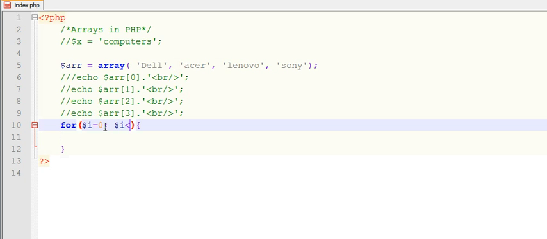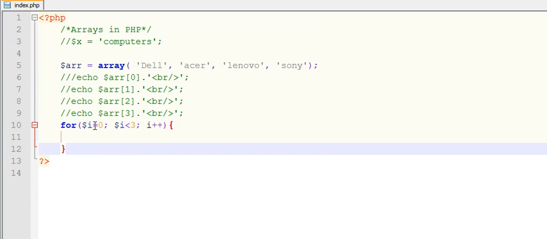Then the condition, $i less than 3, and then $i++. See guys, I have started my for loop initialization value as $i equals 0 because our indexes or positions in an array start from 0, and I have given the condition as $i less than 3. You know in our array we have 4 elements, and the first index will be 0, second will be 1, third will be 2 and fourth will be 3. So with $i less than 3, it will run 3 times, 0, 1 and 2, and it will display the values.